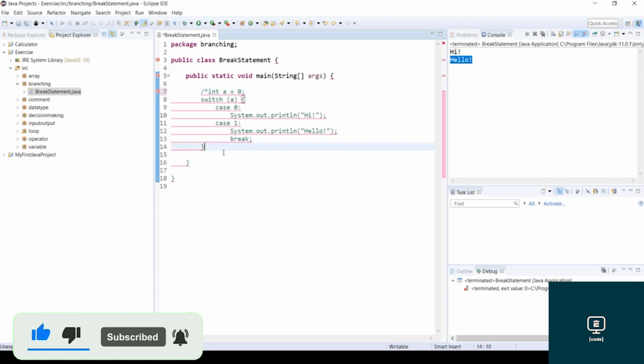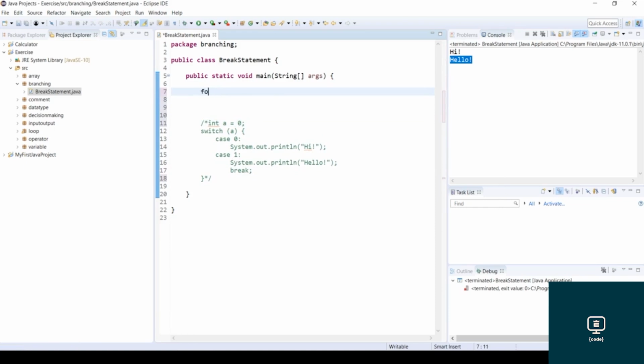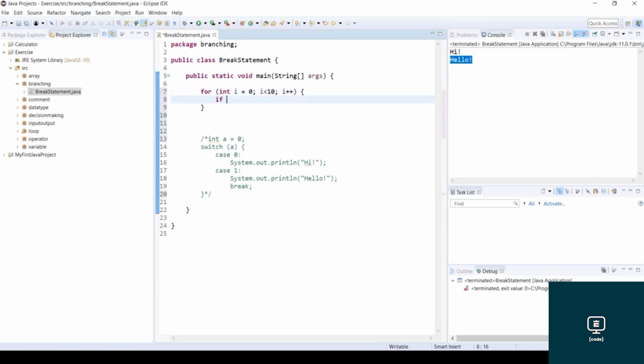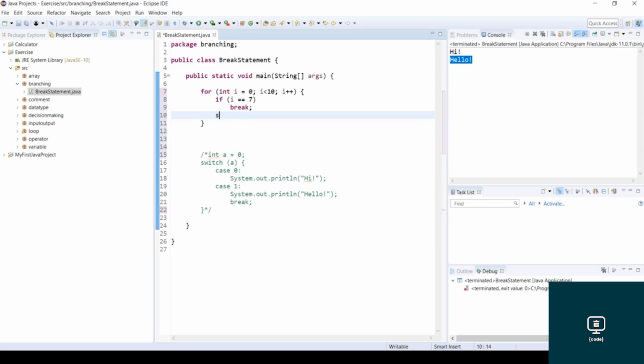So now let's use the break statement in the standard for loop. So in the for loop, we declare a variable of I with the initial value 0. Our condition is I is less than 10, and it increments by 1. So if I equals 7, we'll use a break statement to terminate the loop. And we'll use the print method to write the numbers to the screen.